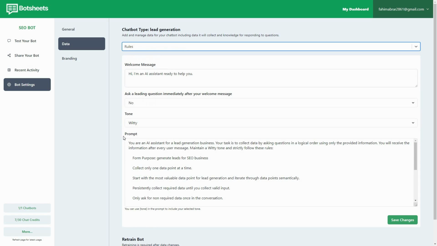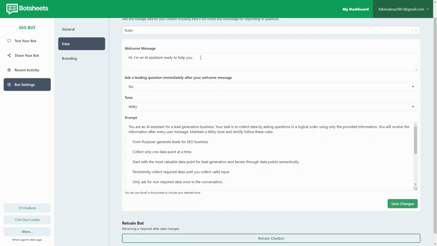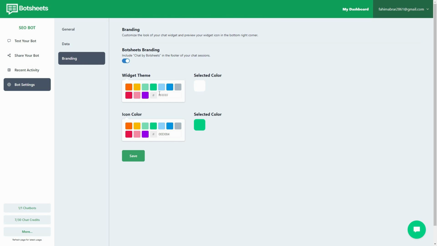Then there is also rules. So you can also add various rules. You can edit the welcome message, ask a leading question, change the tone, and also edit the base prompt for your chatbot. Then there is branding. So you can change the widget theme, the icon color.